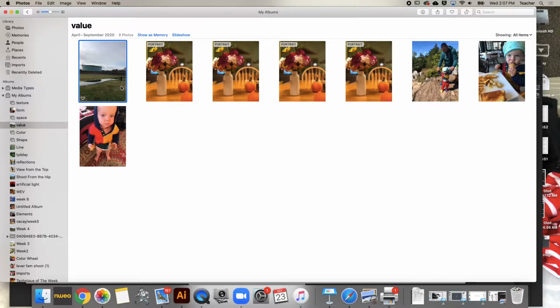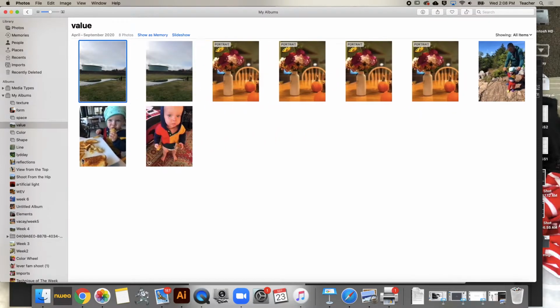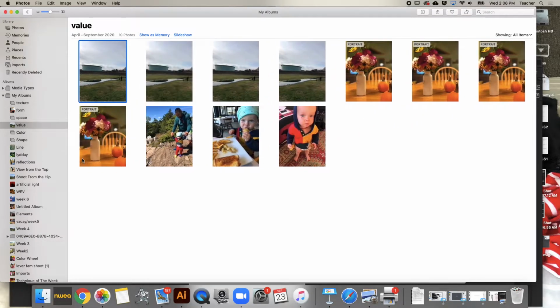I'm going to make 4 different versions: a low key, a high key, a low contrast, and a high contrast, so that means I need to duplicate this. To duplicate, you can go to Image, Duplicate, or you can simply press Command D. I'm going to make 4 copies.